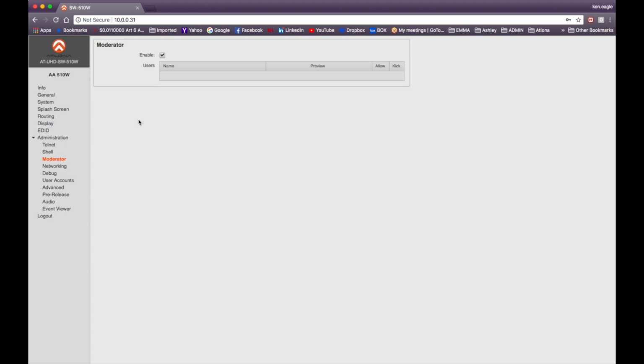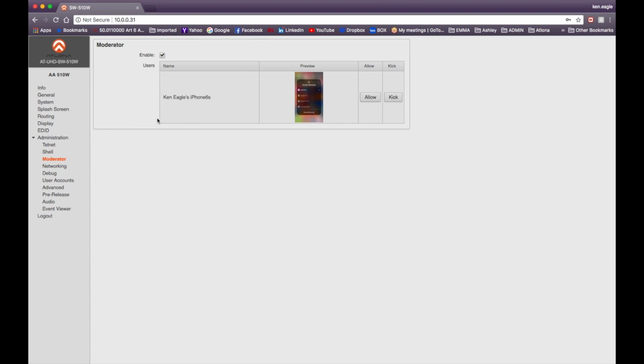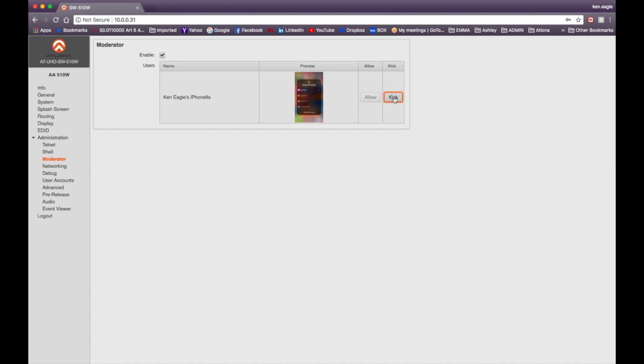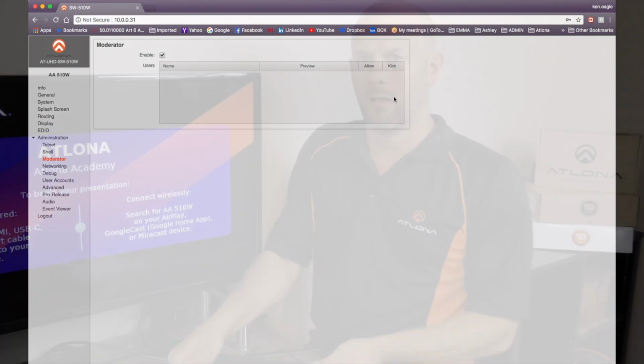I'm going to go ahead and connect from my iPhone right now so we can see what this looks like. Now you see my phone, Ken Eagle's iPhone. This has requested to connect to the 510W. So as the moderator, I can now click on the allow button to allow this device to connect. And once I do that, this is now on the system and on my display, my phone is being presented. And as the moderator, if I want this person off, I can click on the kick button here and this will disconnect this device from my 510W.